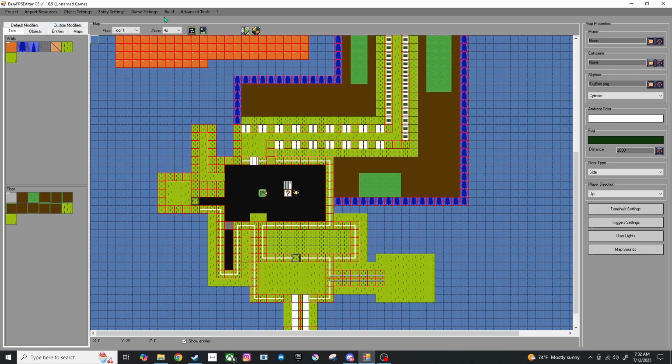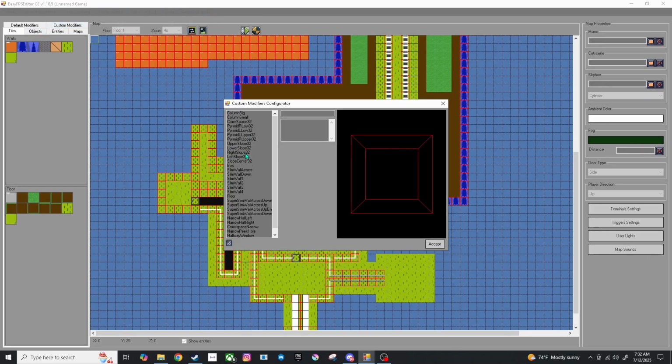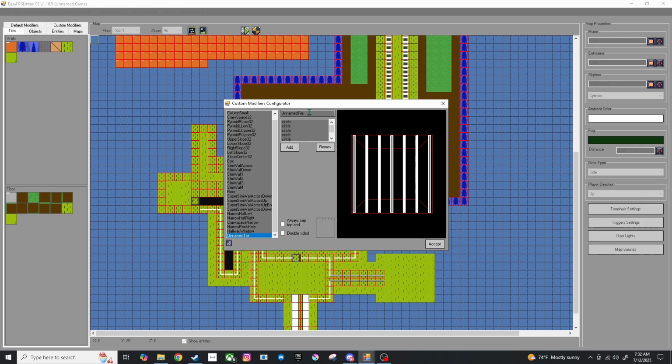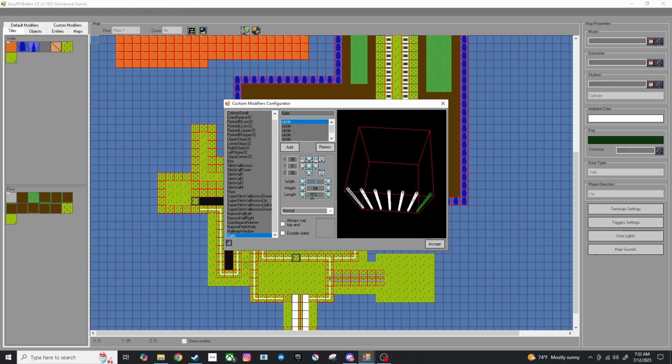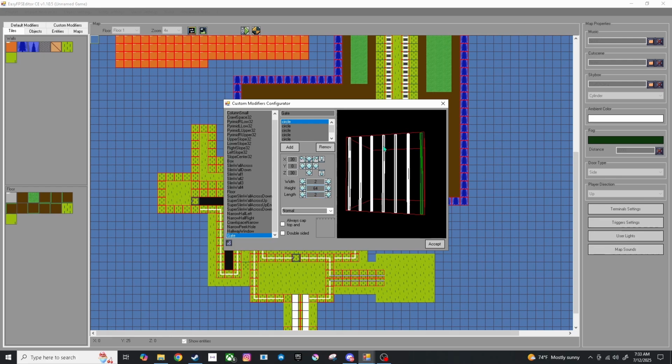But if I go to my custom modifiers here, and scroll down to the bottom, this is an unnamed tile. We'll name this a gate. So right here is the gate. Right, so it's just a bunch of circles that are a width and a length of 2 pixels. So it's 2 out of 64 pixels. The height is 64, which is an entire block.